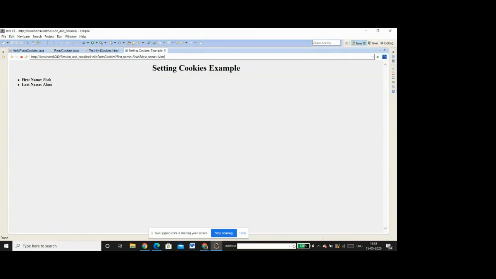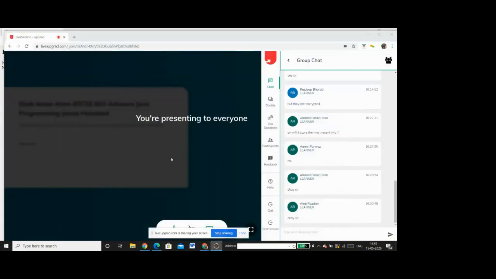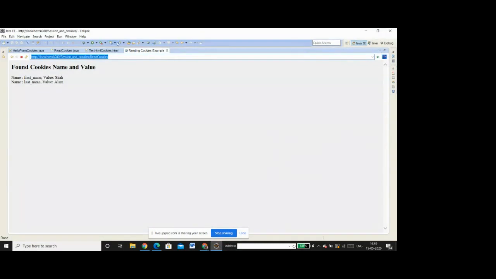So this time the browser hits the server with a URL which is directly meant for hitting the servlet. So read cookies is the URL pattern for it, and remove this HTML form. And as soon as I do that, the control goes to the root read cookies, and then in that case, let me show you the code of read cookies.